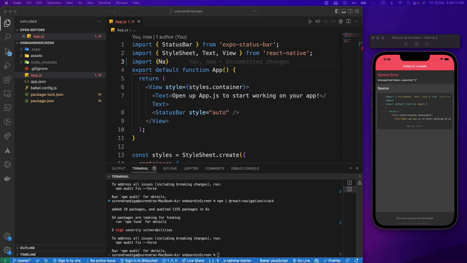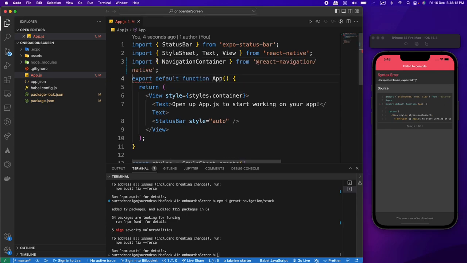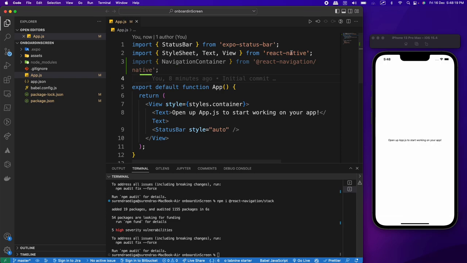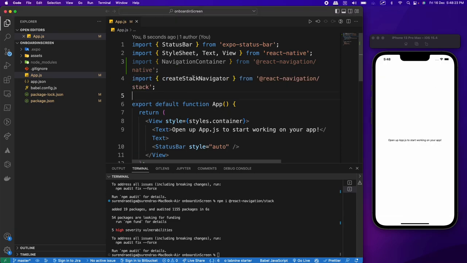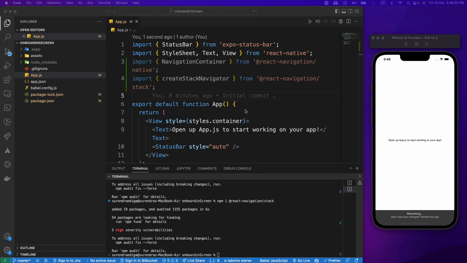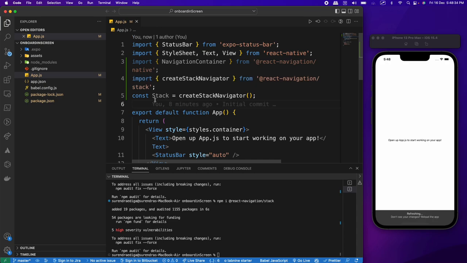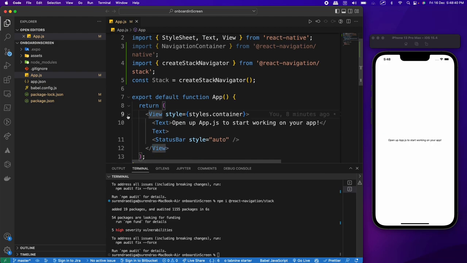The first import is NavigationContainer from native, which we installed first, and the second one would be this one. And now we need to create a stack. We need to call the function createStackNavigator. This is the stack which we create and call over here, and we can use it for creating the screens.